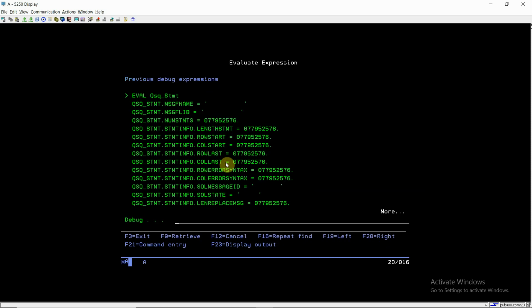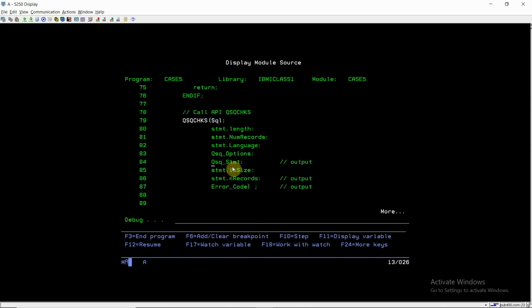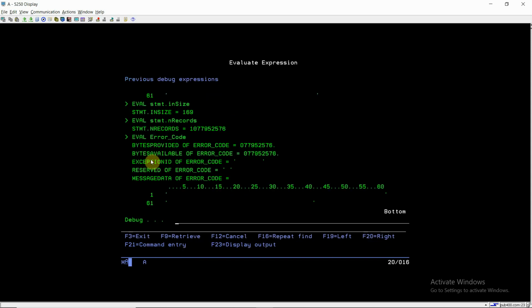This would be the output to us. So currently nothing is populated here. Default values are there. This is the input size of this QSQ_statement DS, which is this one. And now this is the number of records processed. Currently this has no value. So this is the default value, I think. And this is the error code, which also has default values, no value populated.